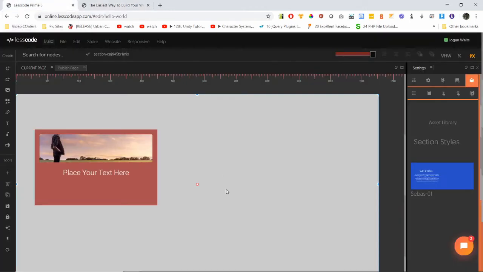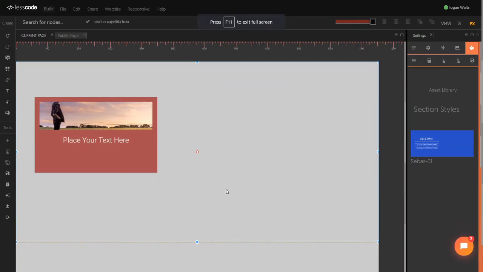Now let's go to our full screen. It's much better this way. No distractions. So in this particular case, we are talking about notes.